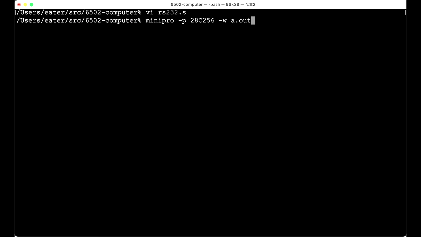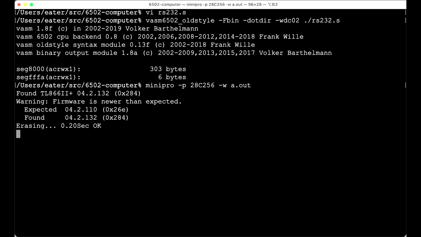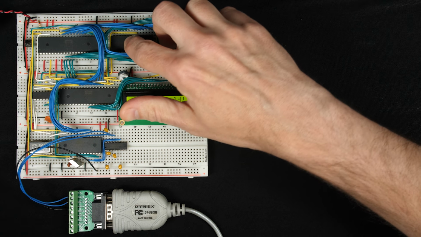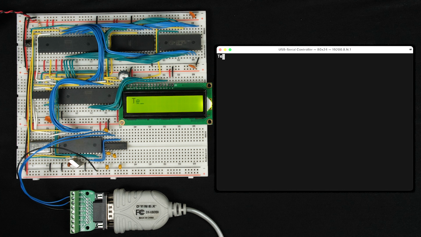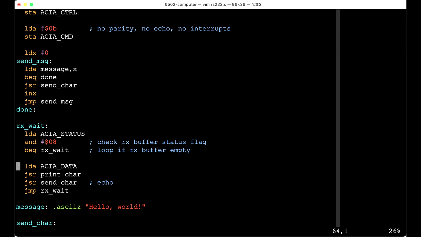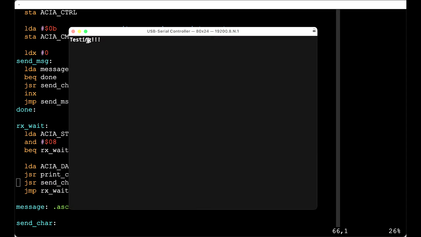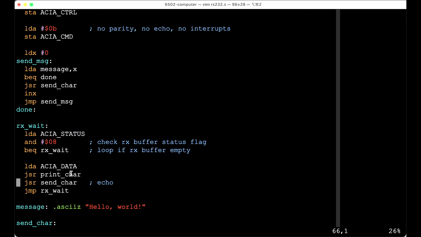Save, assemble, write to the EEPROM, get the EEPROM back in, reset. And now if I try typing something, you see it's echoing in the serial terminal as well as displaying on the LCD. But wait a minute, there's something that's not working here. So when we receive data here, we're printing it to the LCD as well as sending it back on the serial console. And sure enough, we see what we typed. I typed testing. And so we see that on the LCD. We saw that echoing back here. So it's doing both of those things, the print char and the send char.